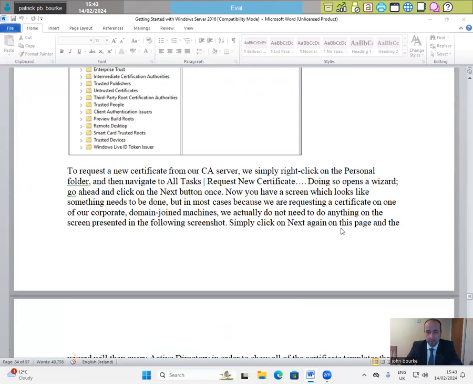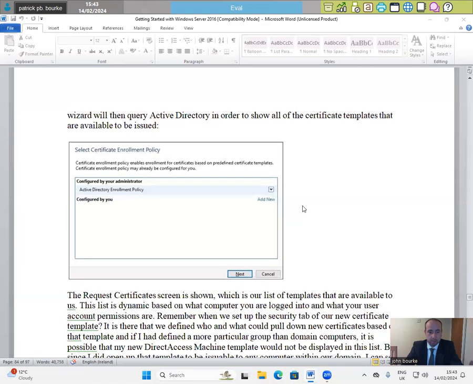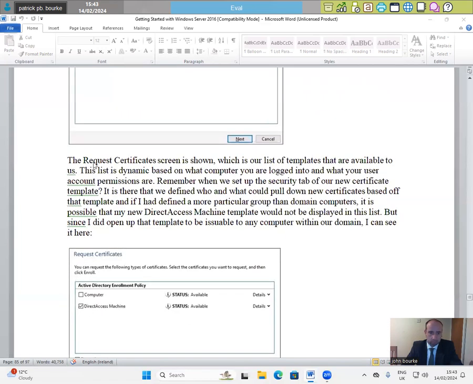Simply click on next again on this page and the wizard will then query Active Directory in order to show all of the certificate templates that are available to be issued. The request certificates screen is showing, which is our list of templates that are available to us. This list is dynamic based on what computer you are logged into and what your user account permissions are.